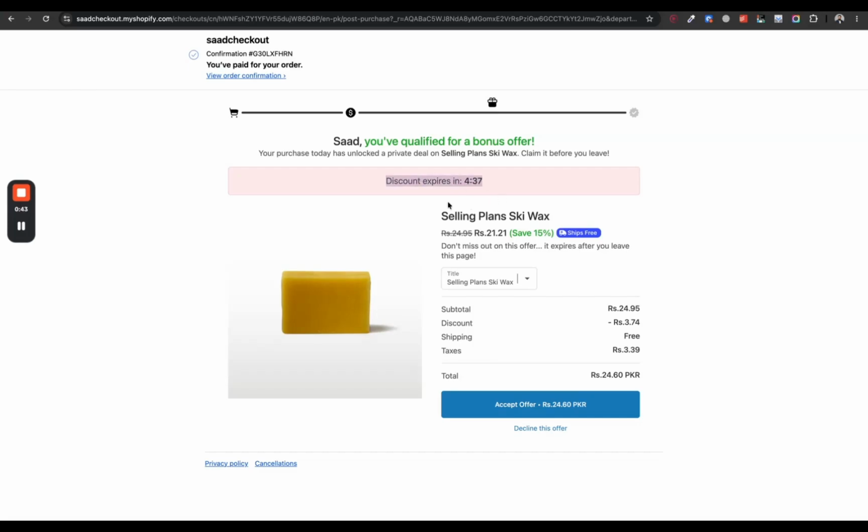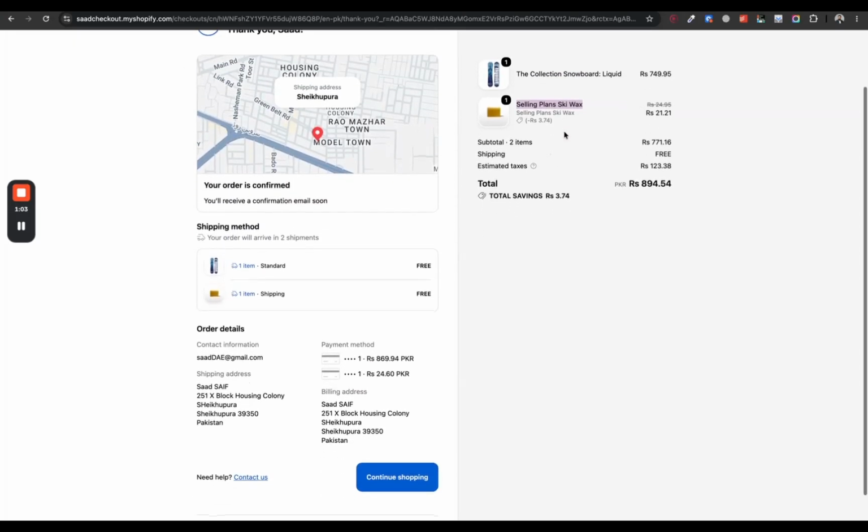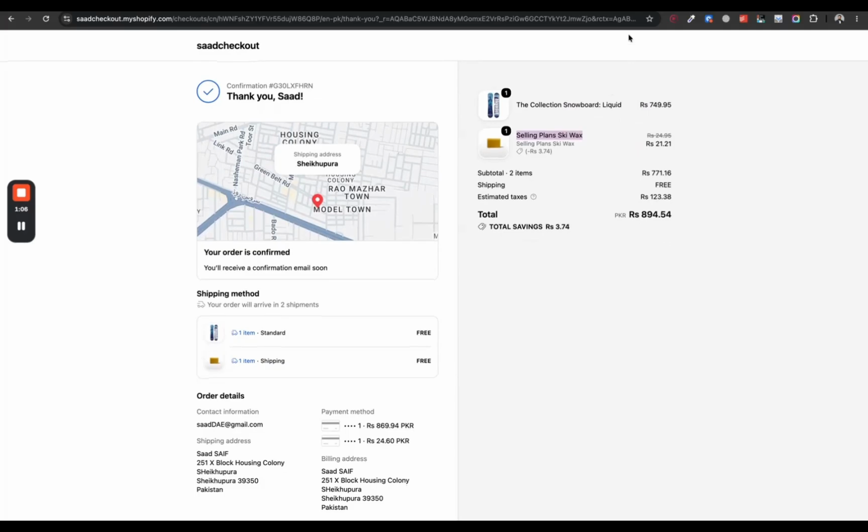You can see the discount offer that expires in 5 minutes. And after accepting the offer, the customer doesn't have to add the card details. This upsell is one click. So you can see it is a very smooth experience without any hassle. So let me show you how we can create this in Shopify.